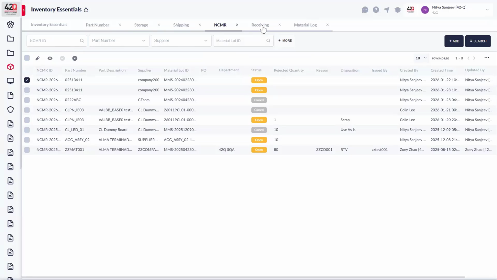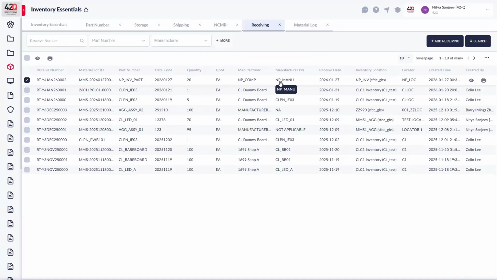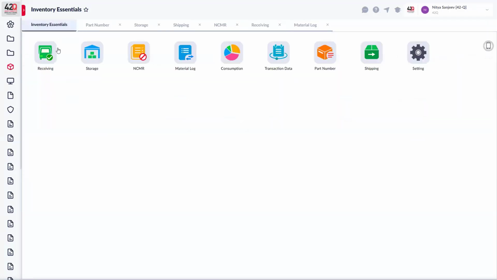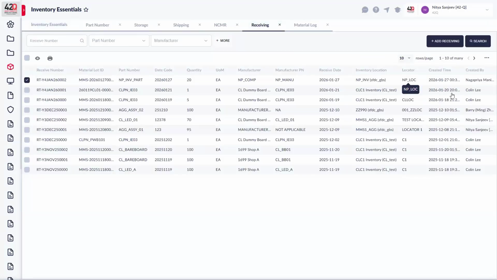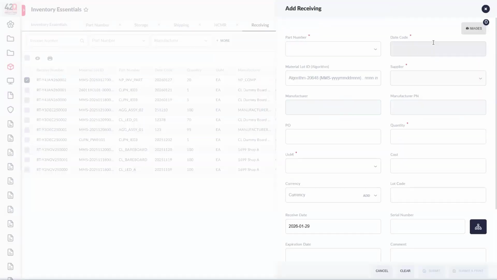The last one that we've left is the inspection feature. So here, under Inventory Essentials, when you click on Receiving, go to Add Receiving. And over here, you can see that there's usually an algorithm for this. But if you wish to add manually, then you can do so. I've already gotten a serial number. So here, the serial numbers can be used as the material lot IDs over here.